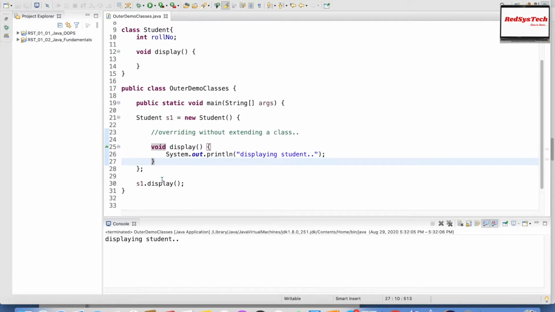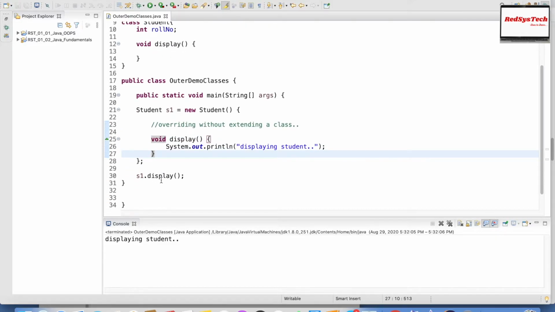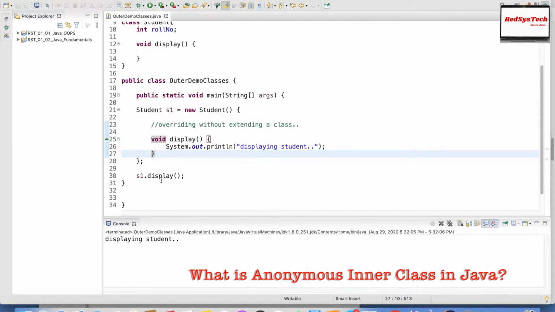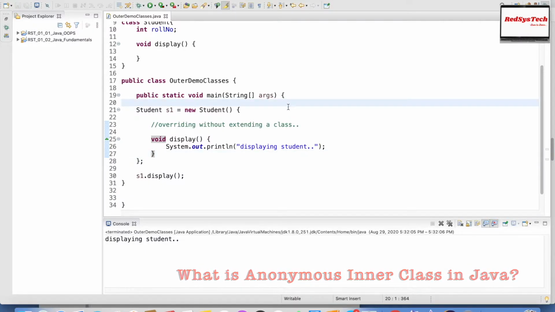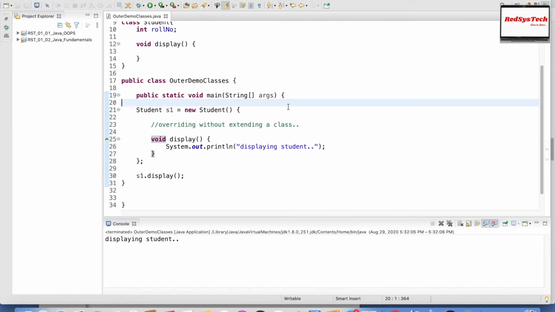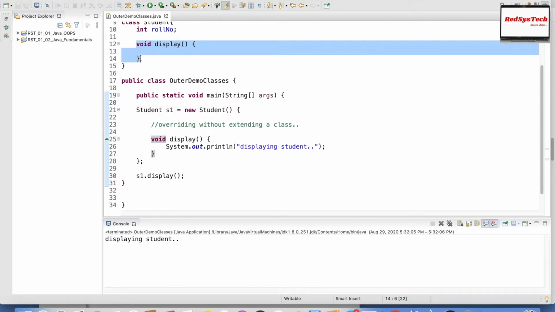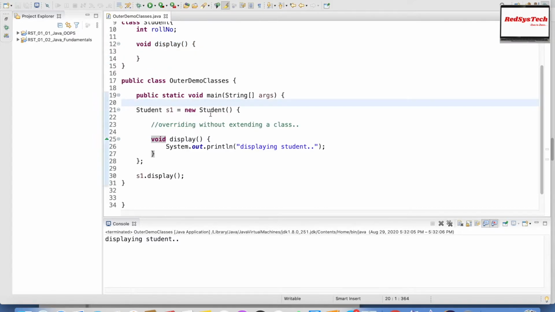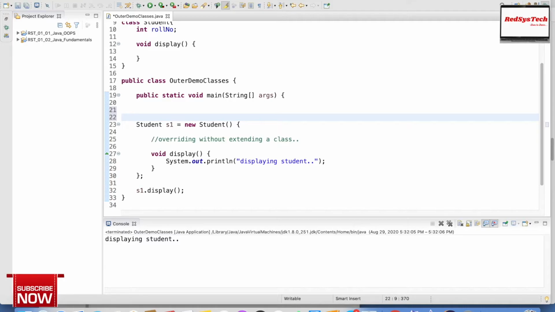Typically, where will we be using this anonymous inner class? I would say there are two examples: the Thread class and the Runnable interface. We can use it with both an interface and the Thread class, but there should be a method like this. Let me go and write the code for Thread and also for Runnable.